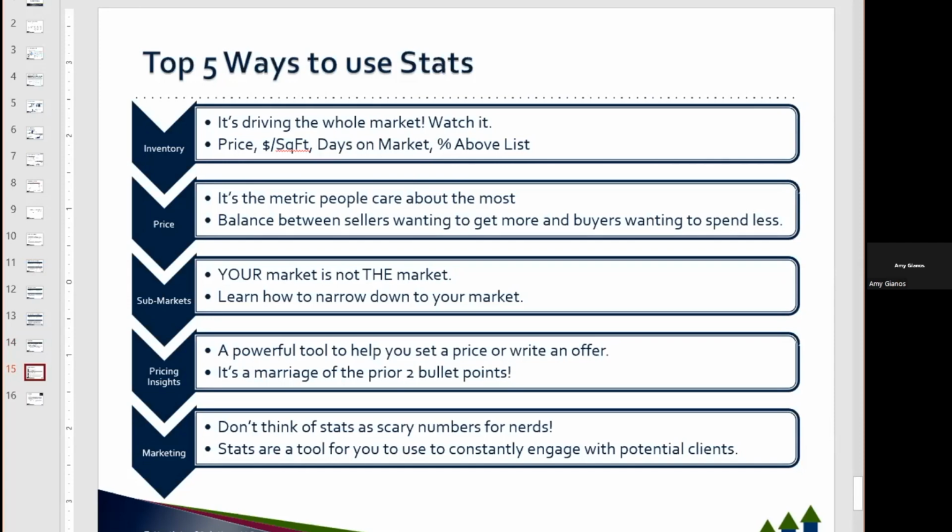As the inventory goes up, we expect you should see prices starting to stabilize or come down. You should also see days on market start to go up a little bit, and that closing above list price should come down a little bit, right? The more options people have, the less they're going to be willing to spend on several of the options that are there. So keep an eye on that. And if it switches again and that inventory starts to tank, well, then those prices are going to go up. So it really is driving everything.